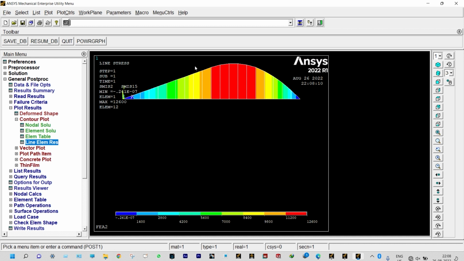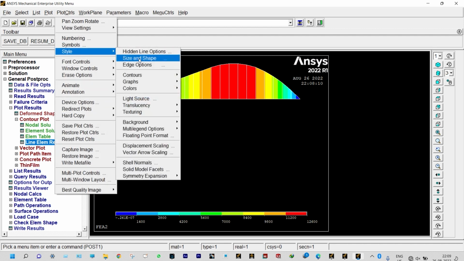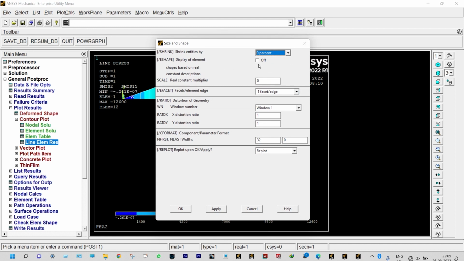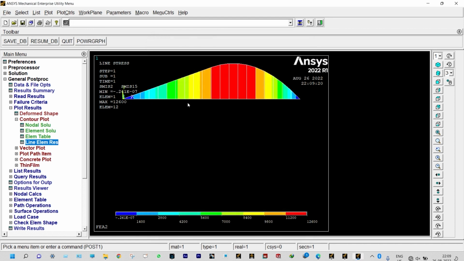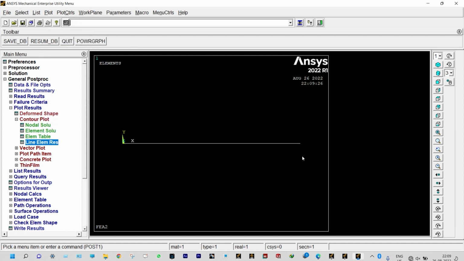APDL. Next to that we'll do something else. We'll see the animation of this model, and before that we need to see the 3D model that can be viewed from plot controls, style, size and shape, and from there display of elements should be on. Okay, done. And let's plot the elements. This is the thing.